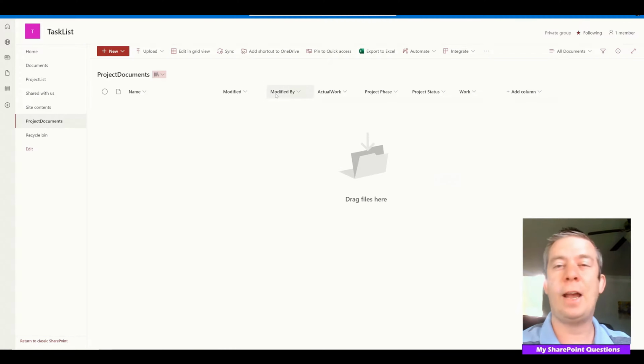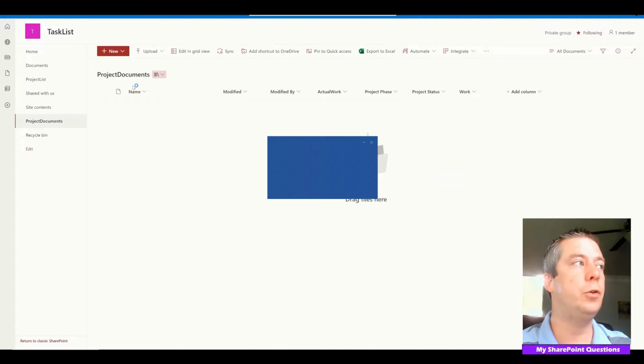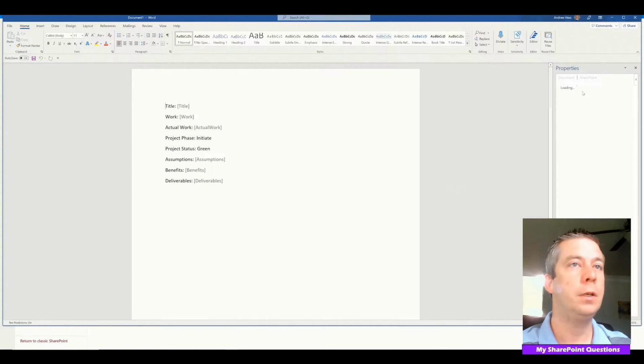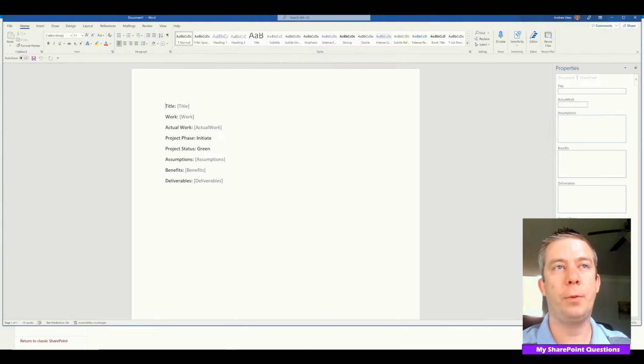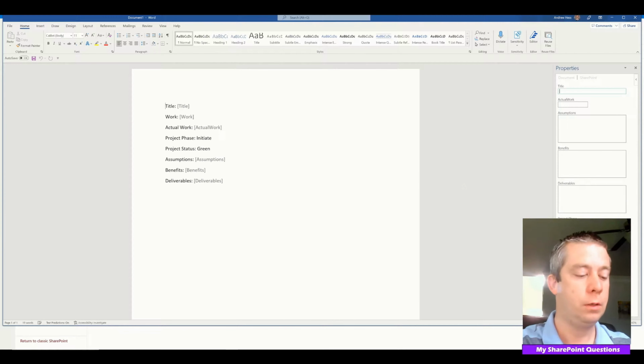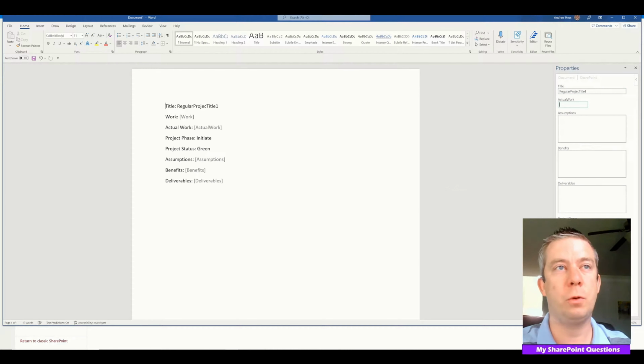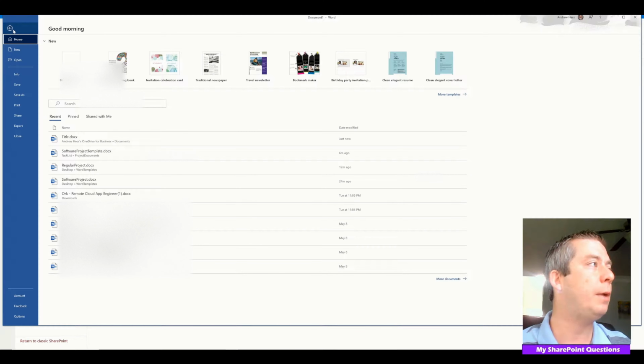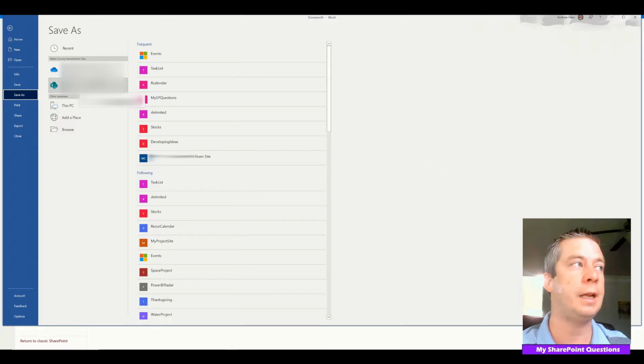All right, so now I've added a couple of fields into the view, right? The ones that are duplicate on both content types. So when I click New and do a new regular document, you can see the properties are opening up on the right side, right? So we have the title, so regular project title 1. And the actual work we'll say is 40, and you can see it actually filling in the information on the right side.